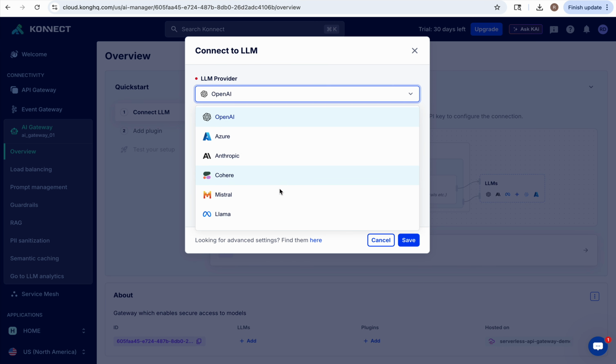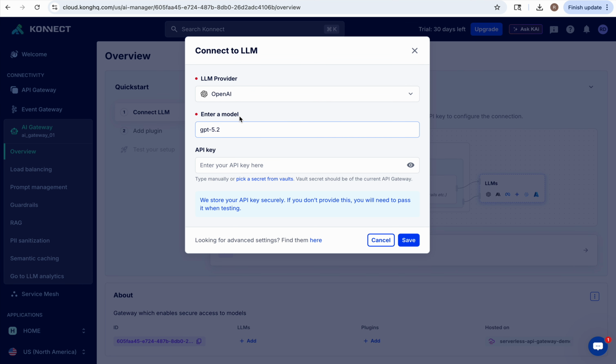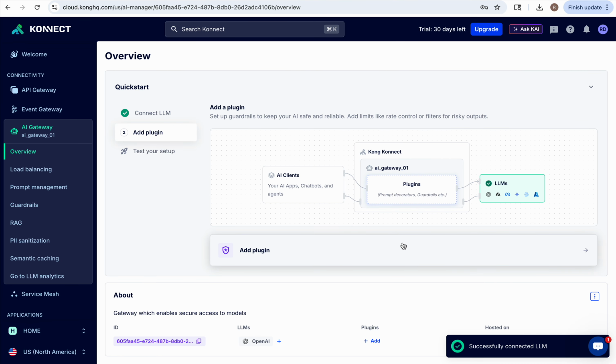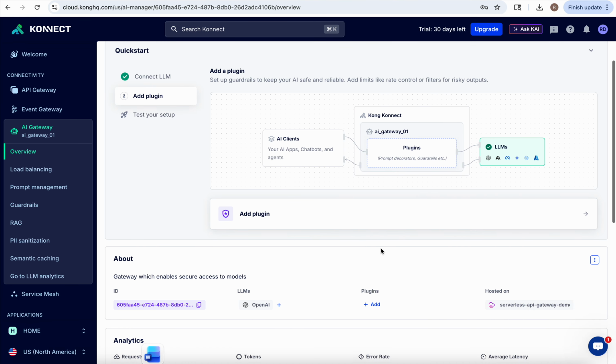These are the providers available. I will use OpenAI, and I'll give access only to GPT 5.2 through this AI gateway. Put the API key in, save it. I've now configured the LLM.